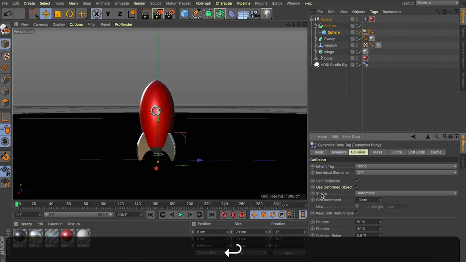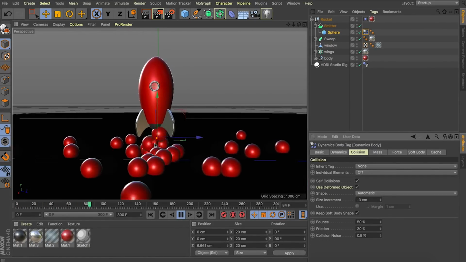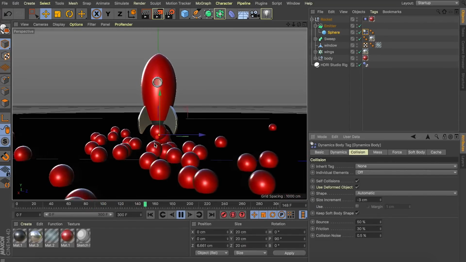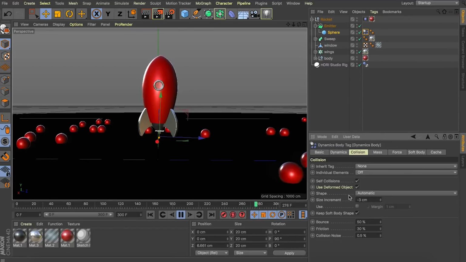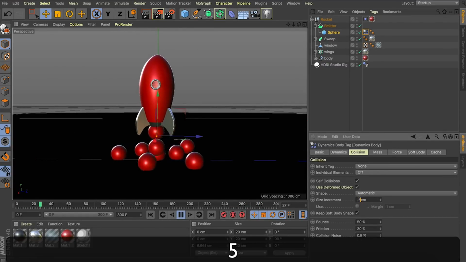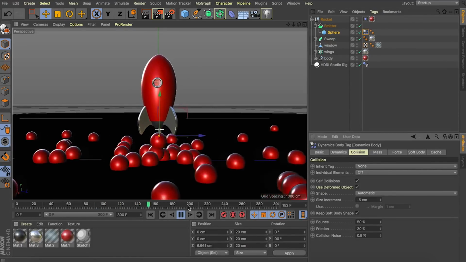Our spheres are currently a radius of 10. So if we go a size increment of something like 3, let's hit play and have a look at that. And you can see they're just starting to pass through each other a little bit more. They're not instantly repelling from each other. Let me push this a bit further so you can see exactly what's happening.